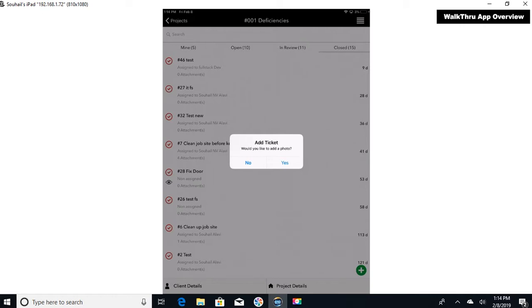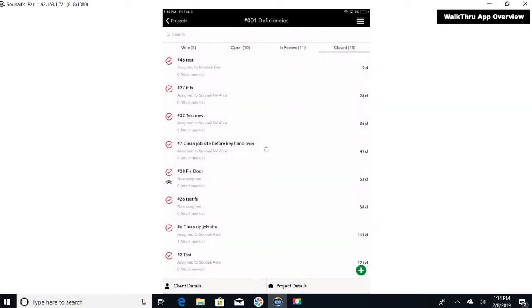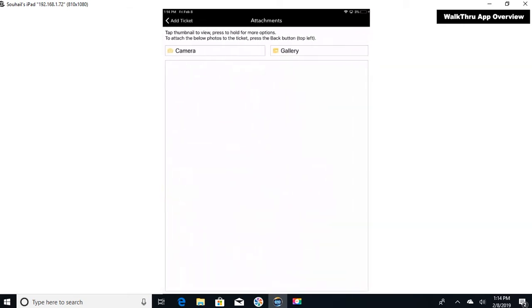This says Add Ticket. Would you like to add a photo? So just for demonstration purposes, I'm going to pick yes. This is the photo, let's say, of the deficiency you're going to take. If it's broken glass or a broken window, or let's say the door is ajar, or there's a hole in the drywall, whatever. Now you can actually come in here and take a picture of the deficiency and show them exactly what it looks like, and helps them find what they need to be looking for.